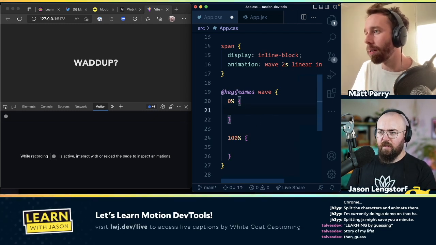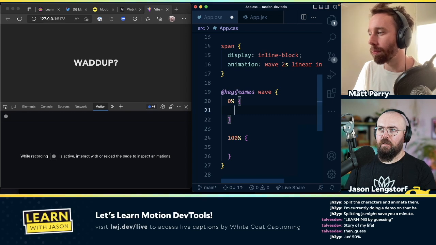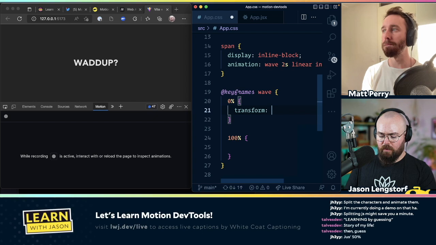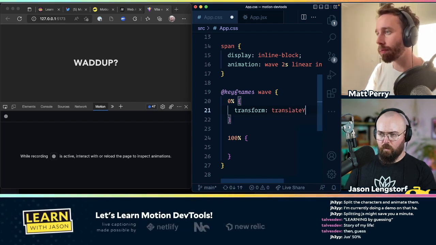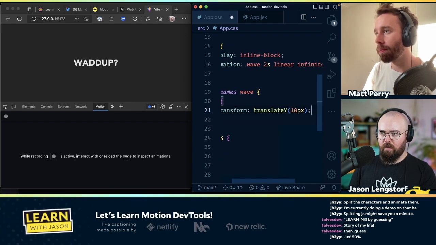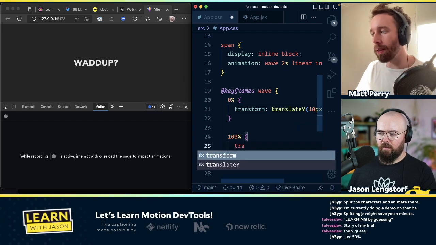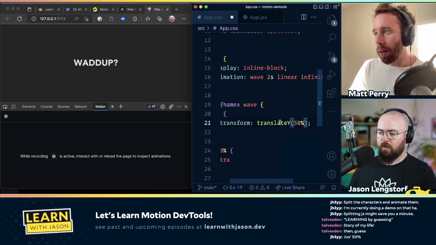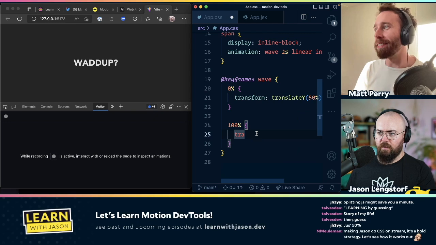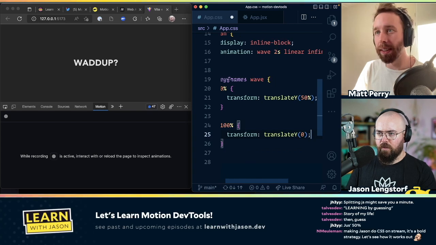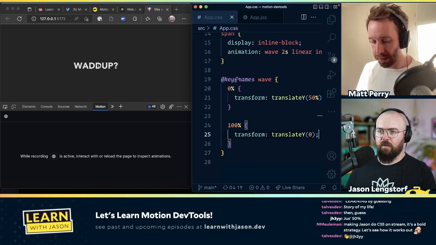So what's the right move here? Do we want to start it at, like, transform and then translateY 10 pixels? Someone suggested minus 50%, which is cool. Yeah, let's go. Okay, that's nice. I like the responsiveness of this. And then we will bring it back to 0. And theoretically, look at it go.